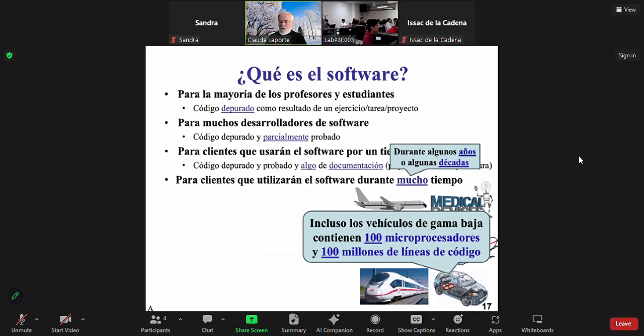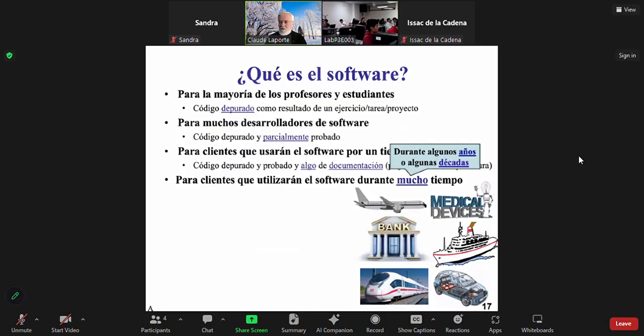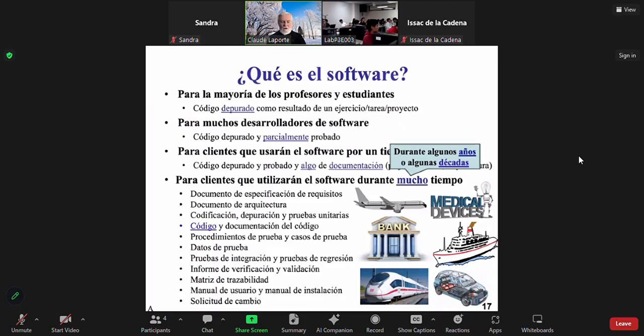Okay, so those people have a different perspective about the definition of software, and this is what they mean by software. What they mean by software is all the documentation that has to be developed, maintained, and updated for 10 years, 20 years, 30 years, 40 years. Okay? And as you notice, code is only one small part of that information that is produced during the development and the maintenance of software, either a software product or software components embedded in a car, a train, or a plane.